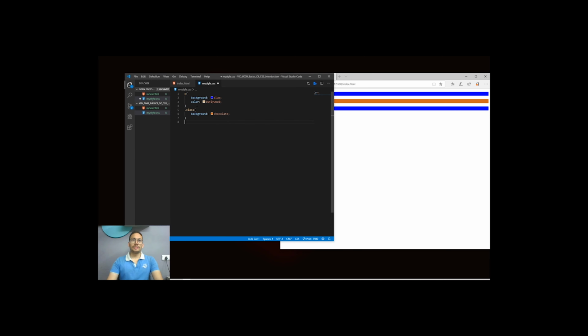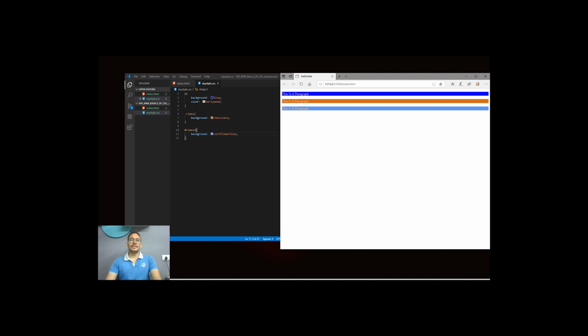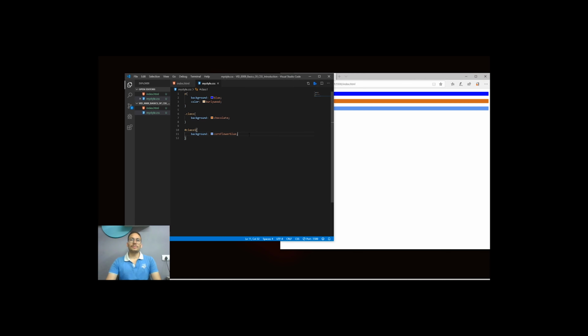And then similarly, to access the ID selector, we have to use hash and then ID name. Now ID name is class 1. And then inside of it, we'll add a background. And let's add a cornflower blue background. So when we hit save, you can see that the background of the third paragraph has also changed. And you can see that the third paragraph text is not visible at all.